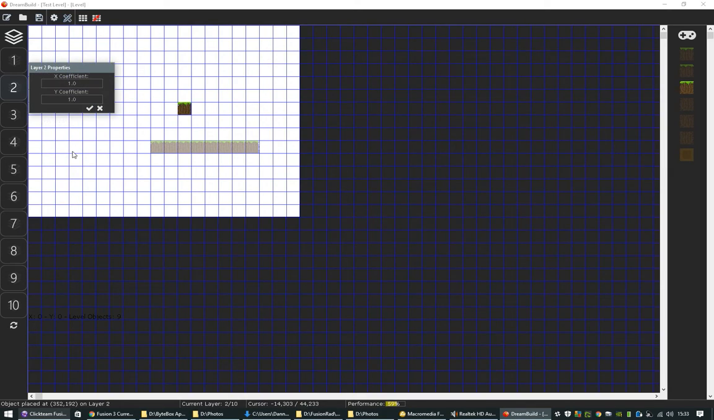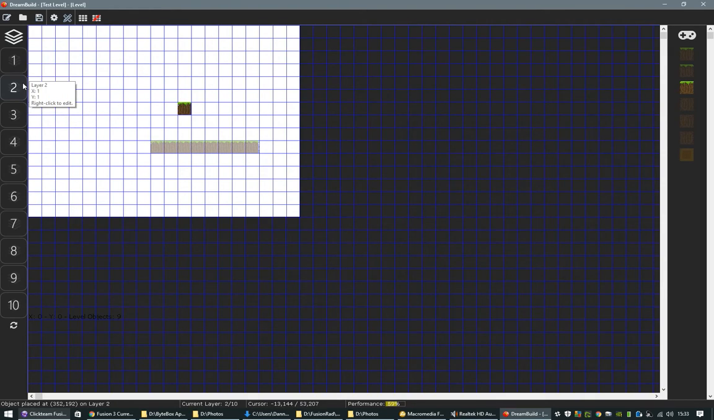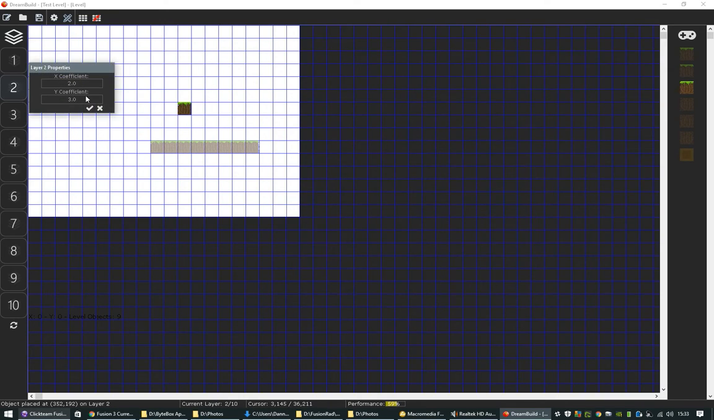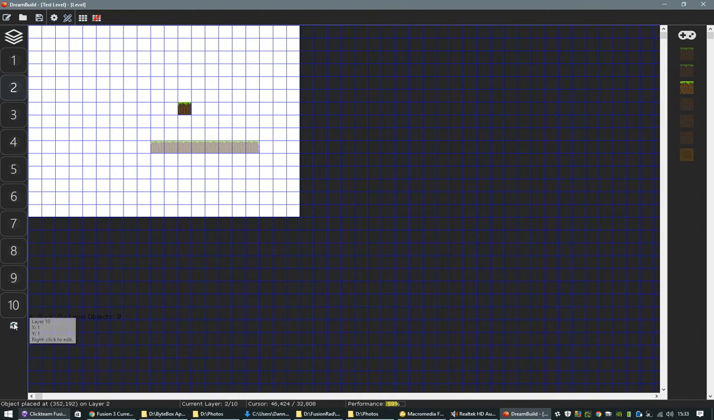And also you can change object properties and layer properties at runtime as well, so you can set the X and Y coefficients at runtime. Just need to update that string somehow. I think you can do it through refresh. It should be doing that automatically, but I'll probably get round to that.